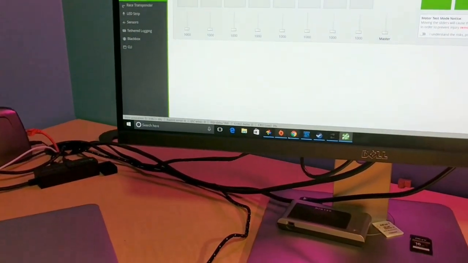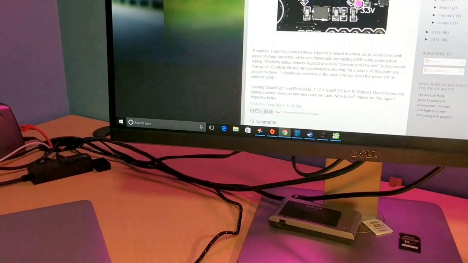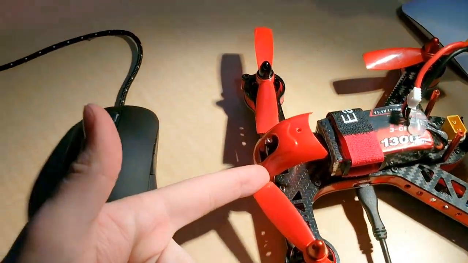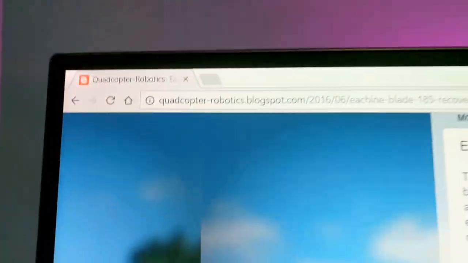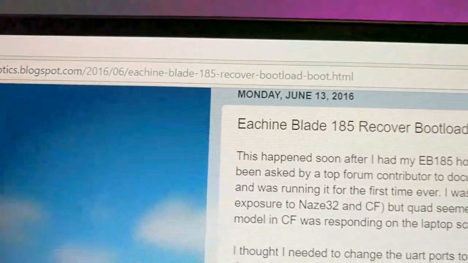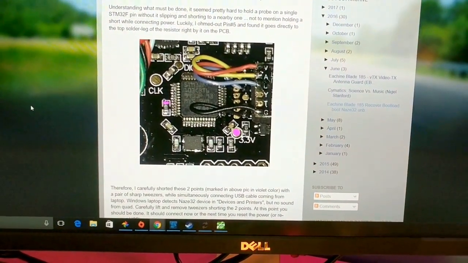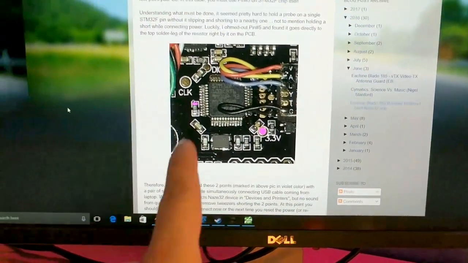So if you brick your drone, which I've seen some videos on YouTube where people say this is known for bricking itself, there is a guide here, quadcopter blog. Some genius figured out how to fix the brick, which is amazing. So I did exactly what he said.